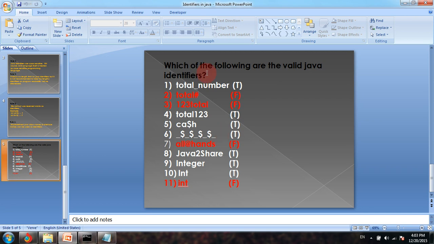So let's do a question. Which of the following are the valid Java identifiers? So in total we have studied 6 rules. So total underscore number is alright because total and number are in lowercase and underscore is allowed, so this is true. Total hash is not allowed, and 1 2 3 total is also not allowed because hash is not inside the list of special symbols. And the third one is starting from a digit, which is also against the rule. We have already discussed this. Total123 is allowed because it's perfectly alright to use digits at the end of the identifier.